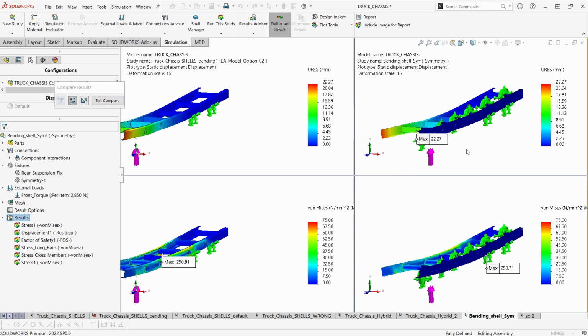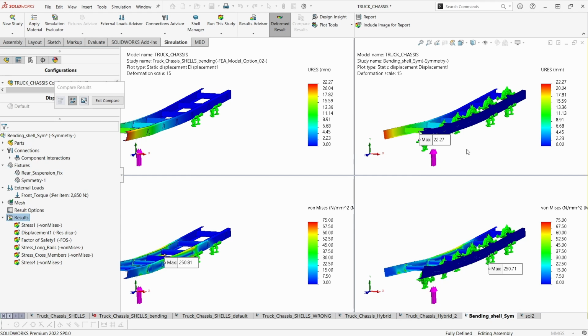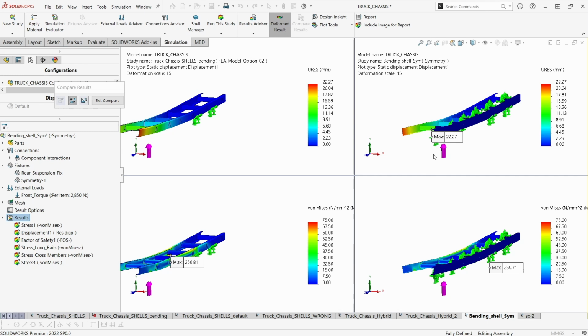But what do you think is going to happen when we apply this symmetry to the torsional stiffness load case? Is it going to work as well in that case of torsion? Let me know in the comments what you think, and we will find out in the next video.